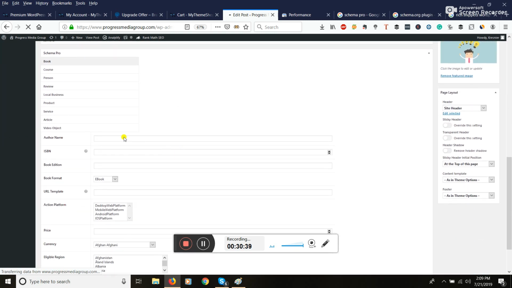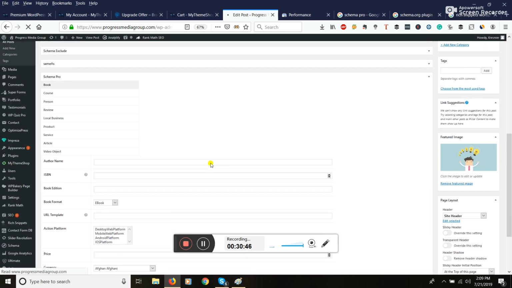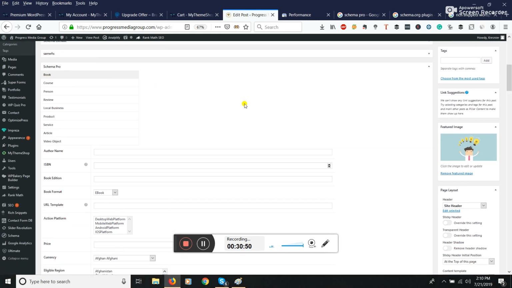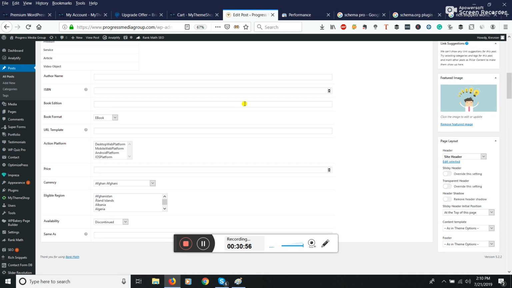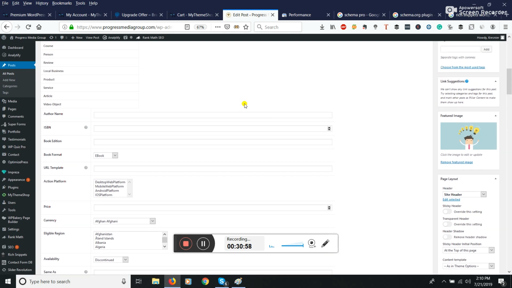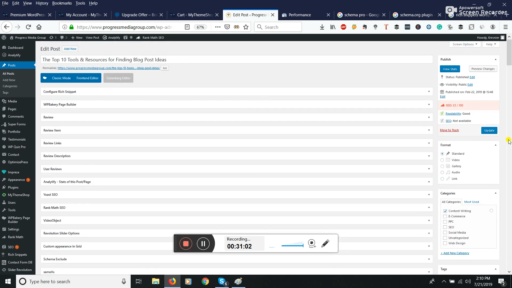So here's Schema Pro. So you will see that the book schema is actually here now. So here is the schema tab, as you see here. So this is actually how you would input this information. So you would fill this out, complete it, and then just save it, update it, and you're good to go.